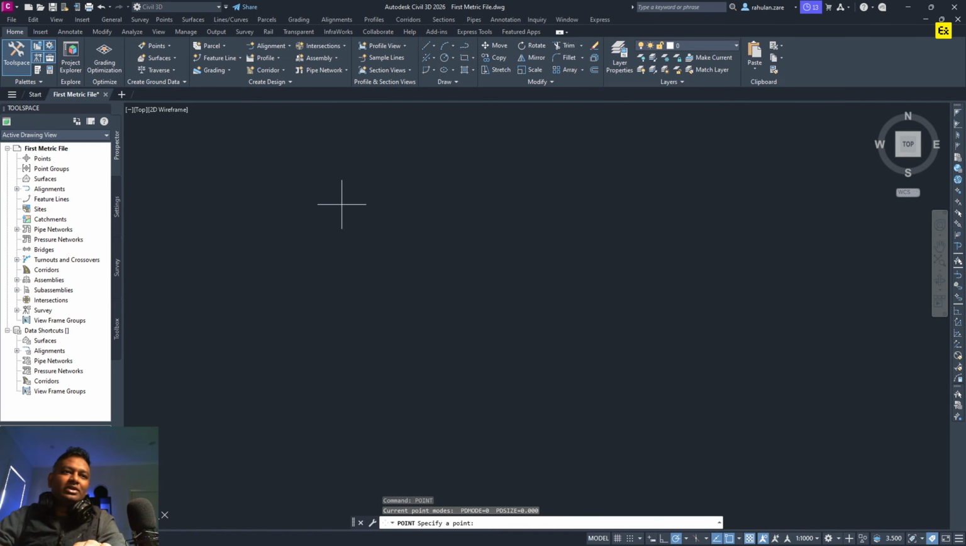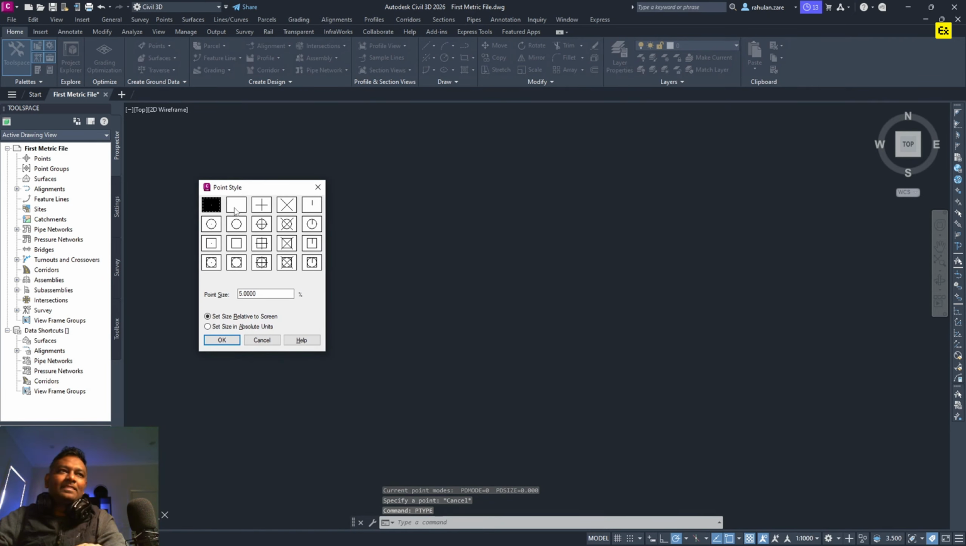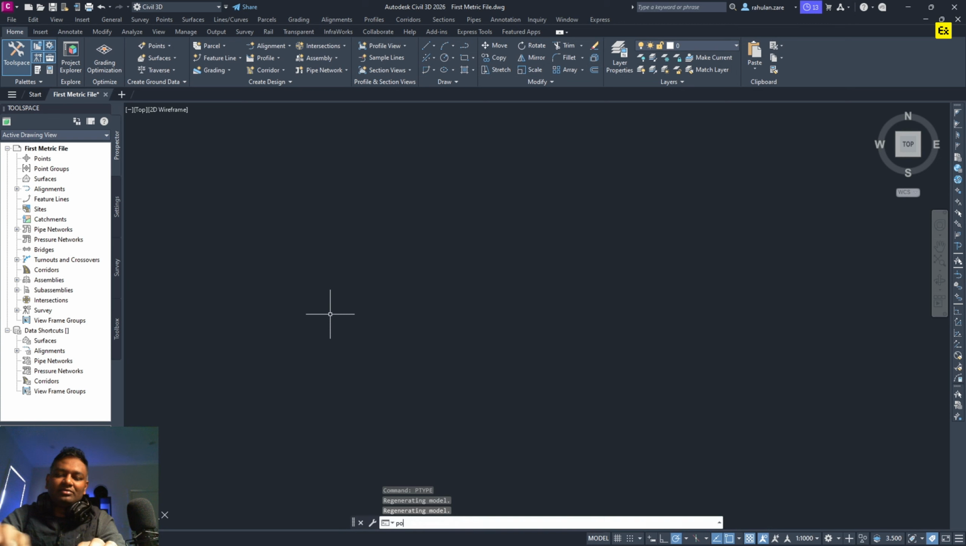I'm going to say points, or you can say point PT, and you can choose a point style. It can be a plus, it can be a circle, whatever style you want. That will be set as the default point style. So we set the point style, and then we're going to say point. I'm going to click, and then I'm going to create a point.